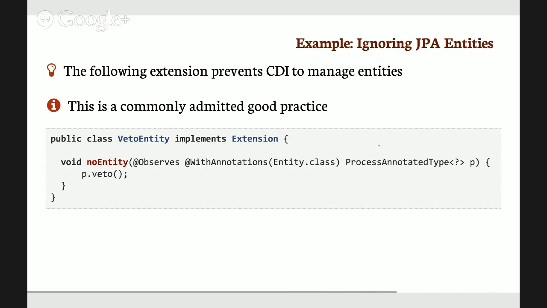So you can create this extension that will observe all the process annotated type events. You see that we don't ask for a specific type, but we use the @WithAnnotations annotation where we provide the Entity annotation. So we observe all process annotated types having the Entity annotation.